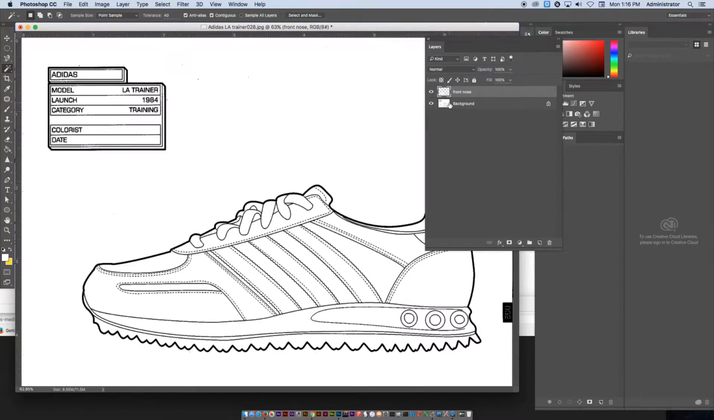I'm going to turn the background back on for a second. On the front nose, what I'd like you to do is click this first lock button. What that will do, you can see there it says Lock Transparent Pixels. That means that everything else except for that white piece will be locked.